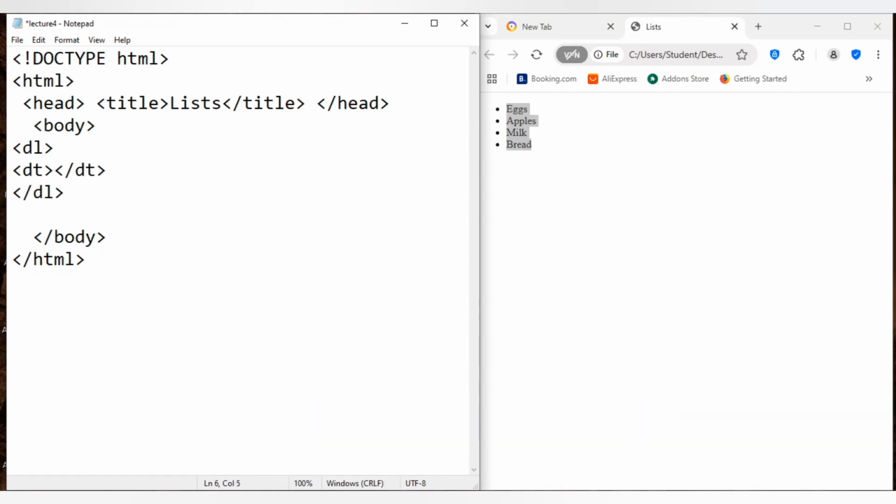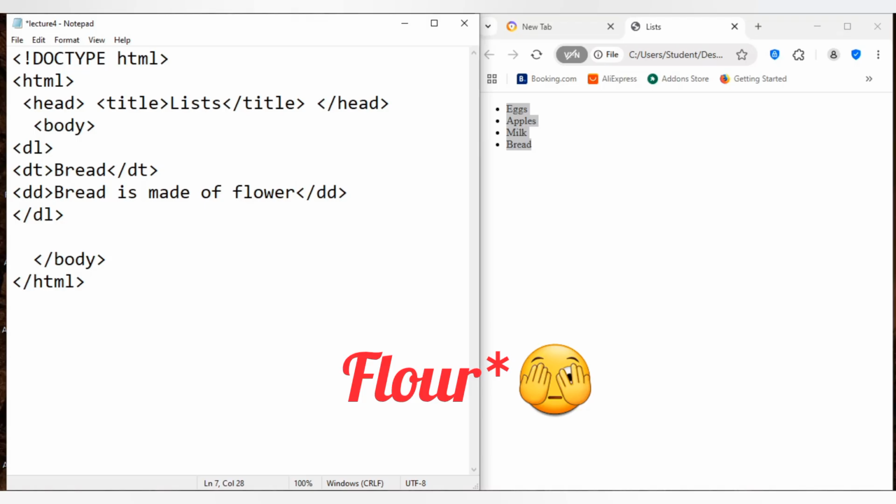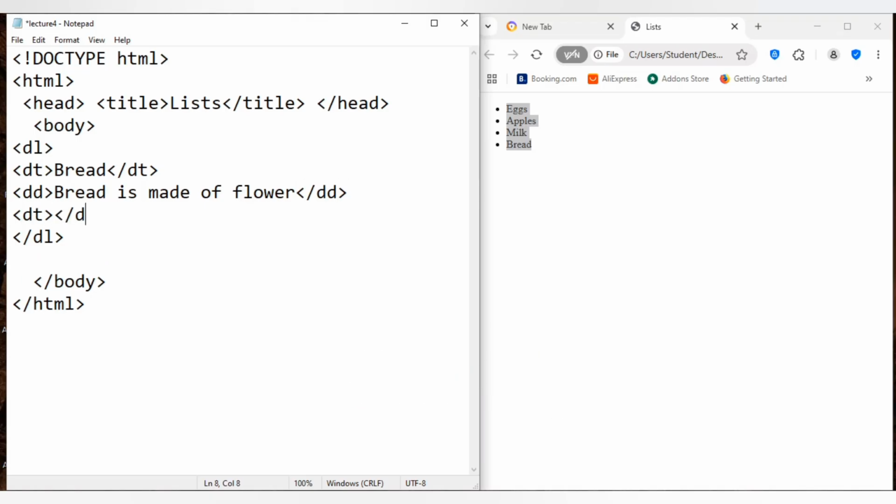Say I wanted to have bread, and now I can give a description to bread. Detailed description, DD. Bread is made of flour. And then perhaps I could add another item here, DT, and DD, and I could just say, well, milk. Milk comes from cows.